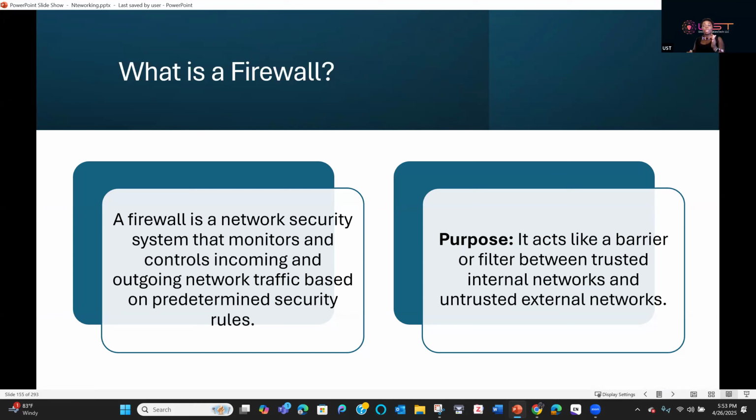Or you as an employee, you might feel that because you work with the organization, you can just transfer or send information out of your network. You don't do that, okay? Because the firewall filters traffic, both incoming and outgoing, based on predefined security rules. I'm going to say that.